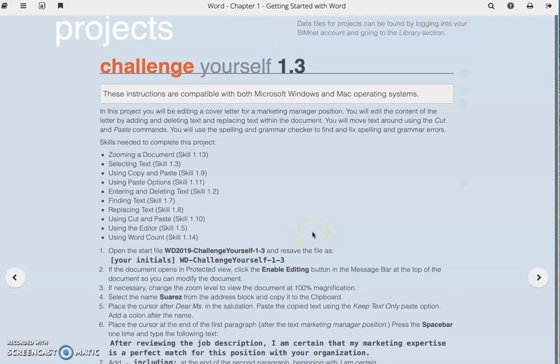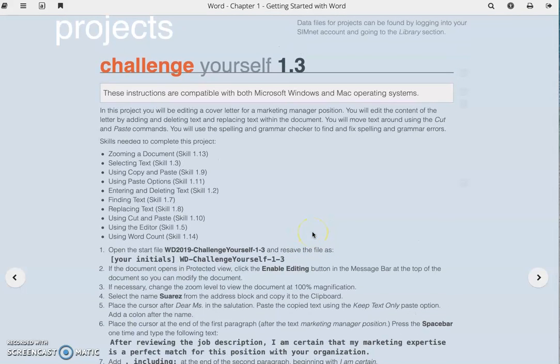So if you do not have the textbook the first week, you can still make an account. It's a trial account, and you can access the ebook so that you don't miss any homework assignments. Again though, please be sure to contact me if you have any questions about SIMnet.